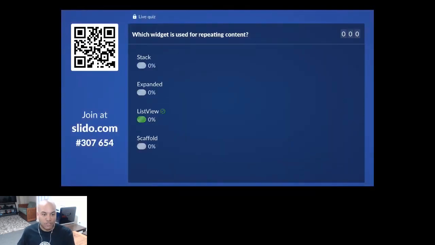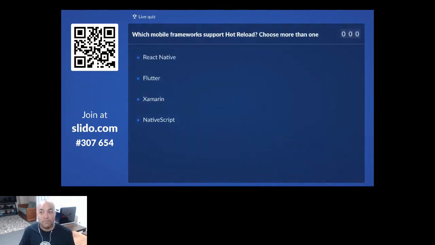Awesome. So we mentioned the list view being that type of widget. Great. So now the next question: which mobile framework supports hot reload? I think you've seen me mention hot reload. That is the capability for your applications to take changes in real time, and you see the changes happen right away. As soon as you're typing, making changes, creating widgets and building components, you see the changes appearing in real time. That's called hot reload. Which of these mobile frameworks support hot reload? Choose more than one. The hint here is that more than one supports hot reload.